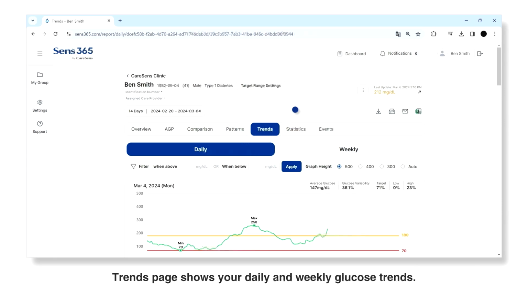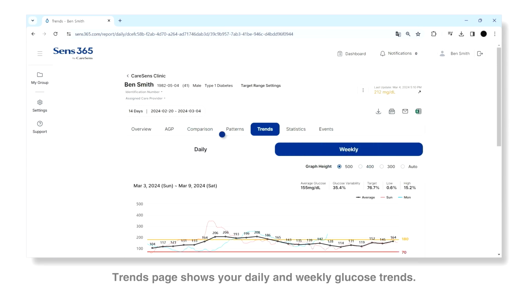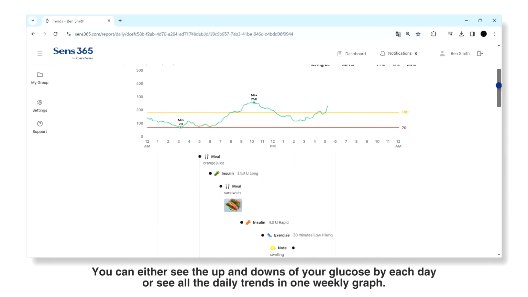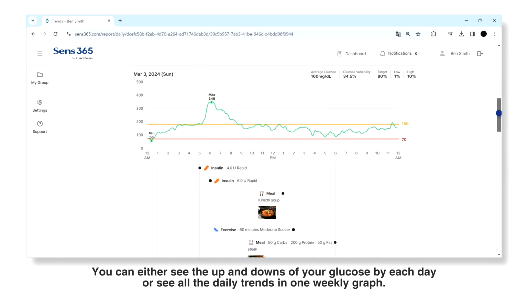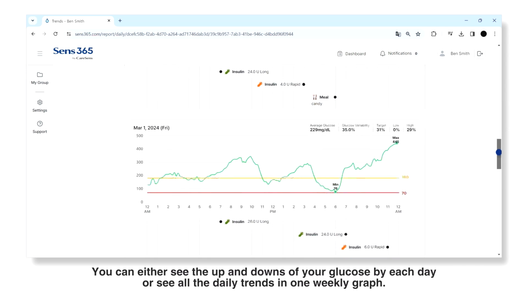Trends page shows your daily and weekly glucose trends. You can either see the ups and downs of your glucose by each day or see all the daily trends in one weekly graph.